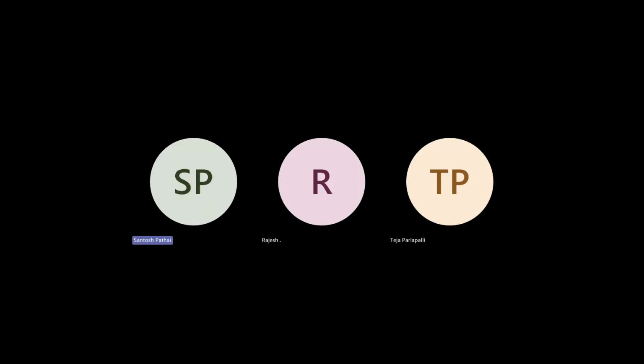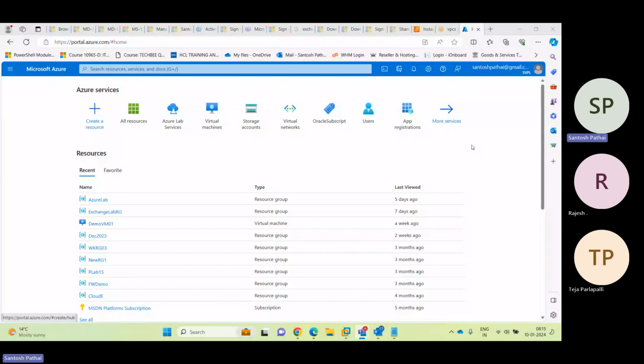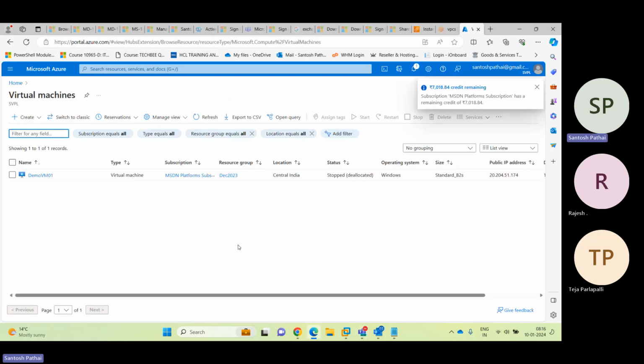In the last session, we saw how to deploy a Windows Server VM, how to deploy a web server on it, and how to access that web server. Today, we are going to deploy a Linux virtual machine, and the platform will be Ubuntu. Then we'll be deploying a web server on that machine.